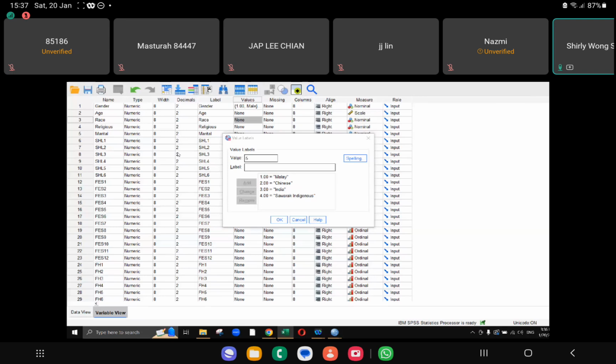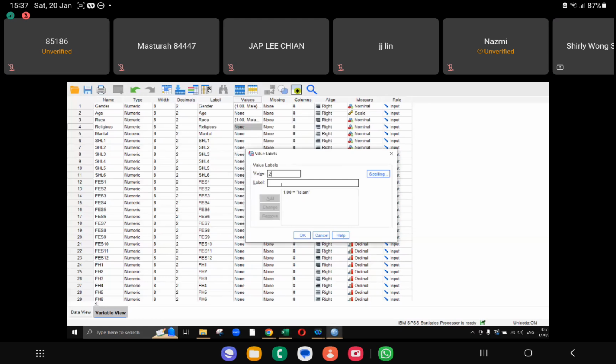How about religion? Also the same. That's why you need to have a list of this coding, then it will make your life easier. 1, Islam. Number 2 is Christianity. Number 3 is Buddhism. This one sure has small groups. How do you all cater for the small groups? Number 4, Hinduism. Number 5.